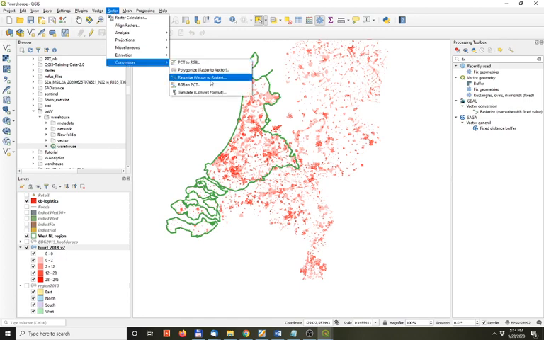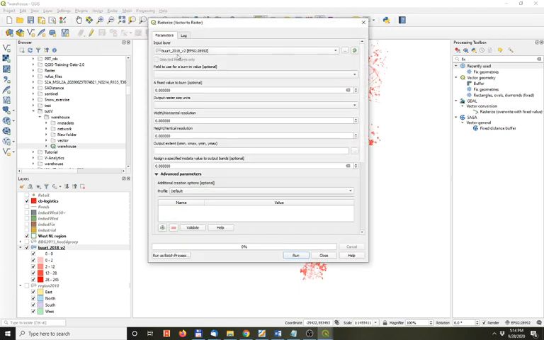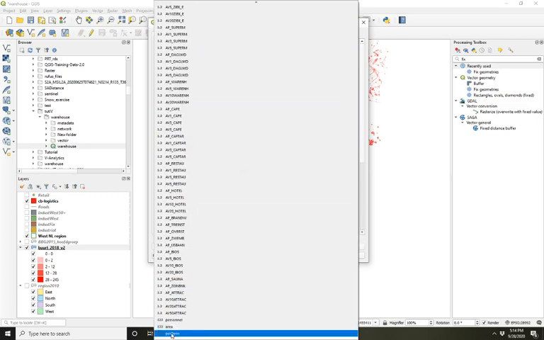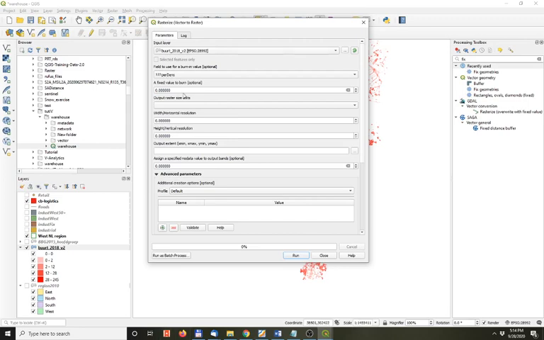Raster, conversion, rasterize, vector to raster. And indeed, we want to rasterize this input layer, our neighborhood map. The field to use for a burn-in. So what field does each cell get? It's the one that we calculated ourselves, the personnel density. The units, we want it to be map units because we wanted to make it hectares, 100 by 100. And the output extent, we want to cover the whole of the Netherlands. So we're going to use a layer extent.